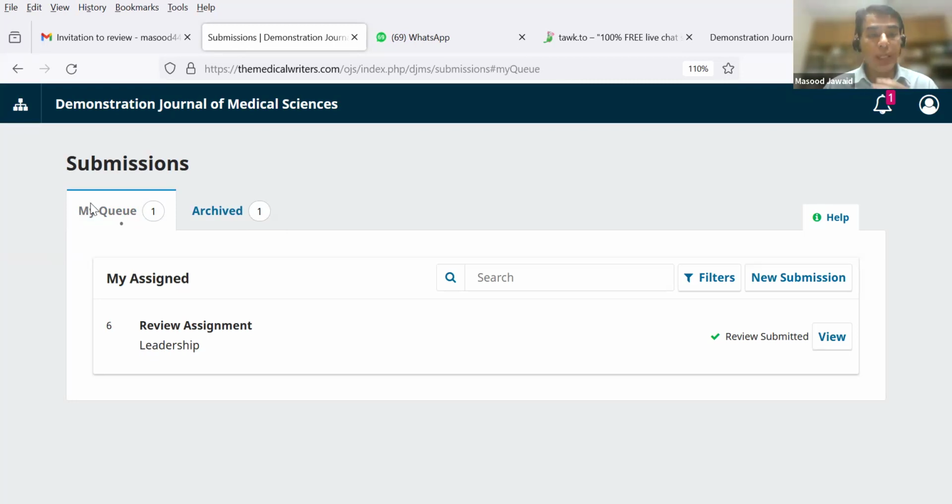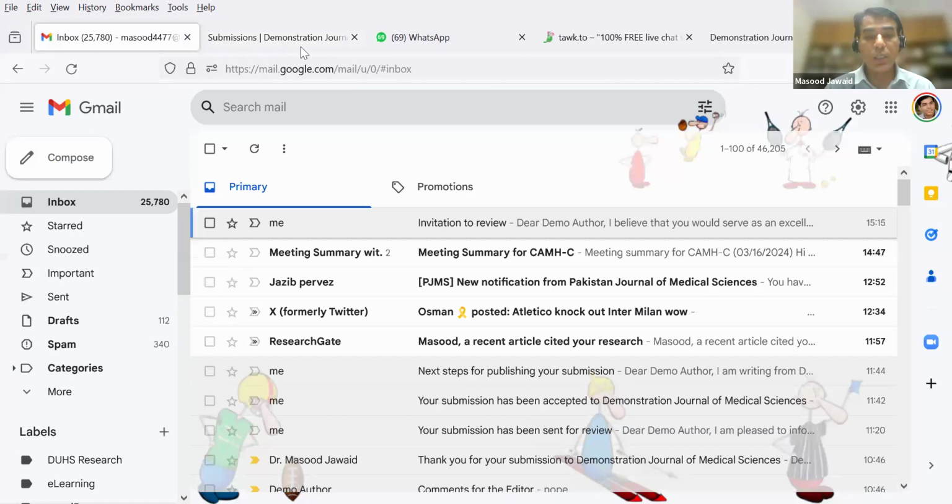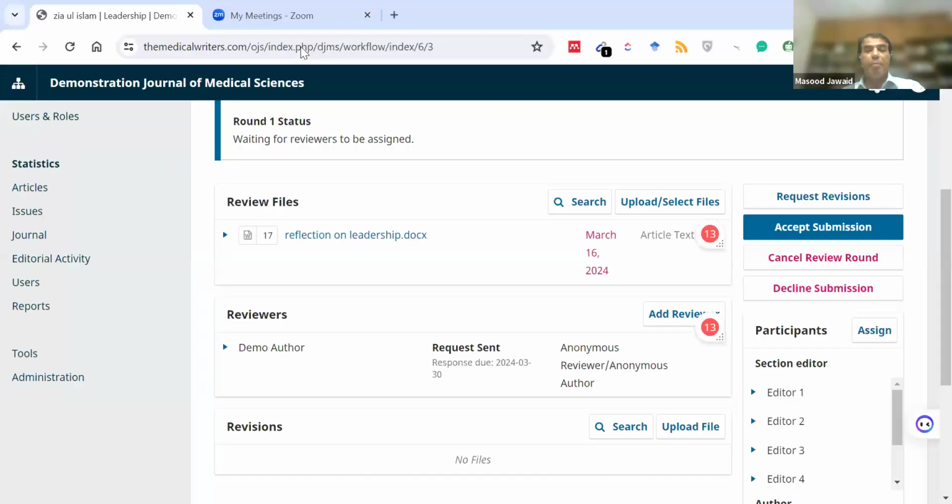Coming back to the journal system, if I see any email, no email, okay, that's fine. Coming back to the system and changing my screen to the other way. Okay, so now I am back with my login credentials of the editor. Here you can see the demo author review was sent at the moment. Let me refresh the page.